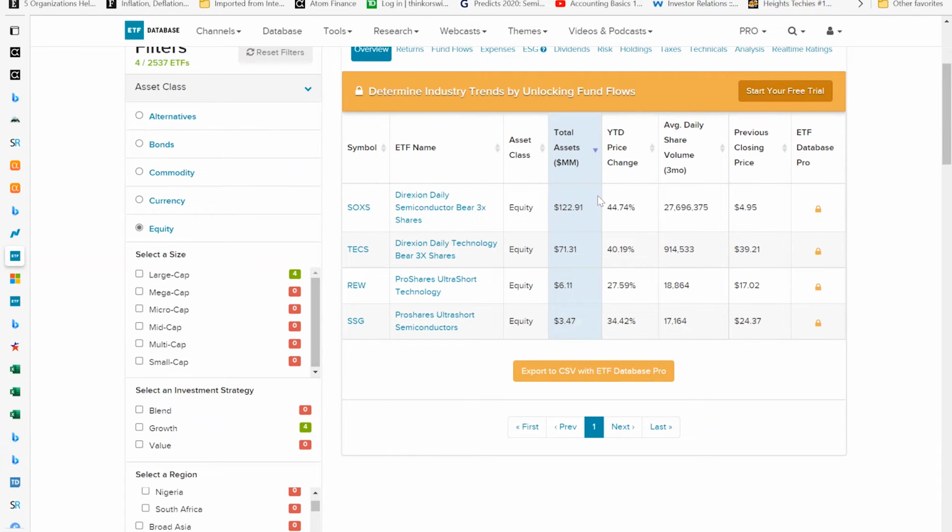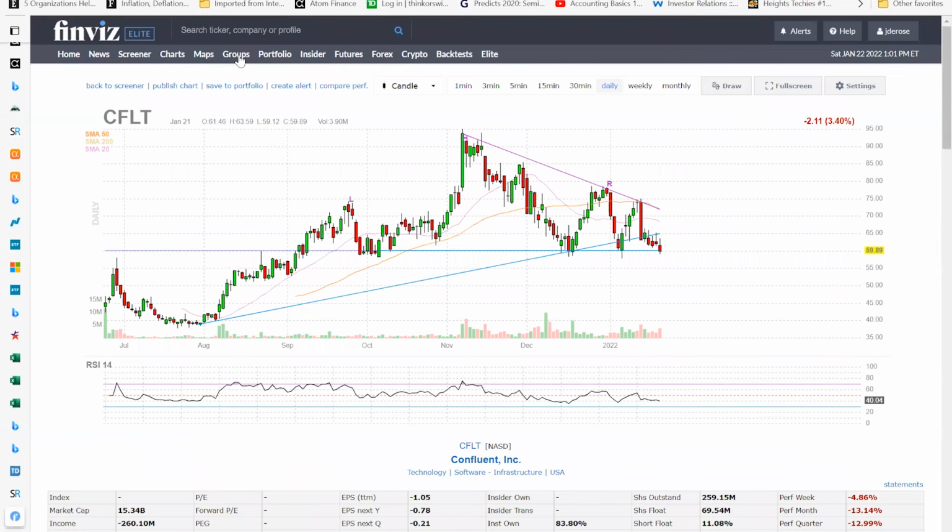Another thing too, if you guys are here, pay attention to the liquidity on the ETFs, right? Especially if you're actively trading, you do not want to be trading an ETF that only trades 17,000 shares a day. But this is nice and liquid. 27 million shares a day is liquid. 914,000 shares a day is not the most liquid, but you can get in and out. But like this, you don't want to be in this. Let's see, I'm just curious what the SOXS chart is looking like.